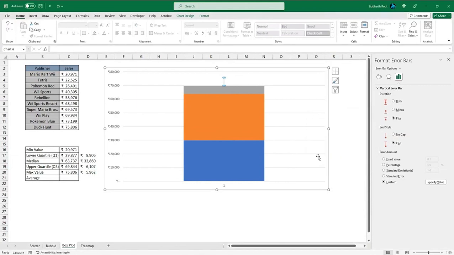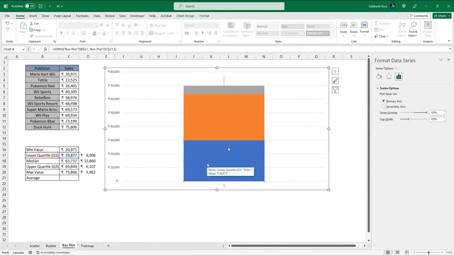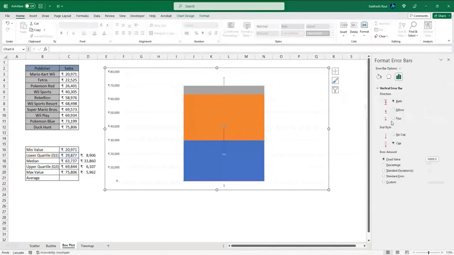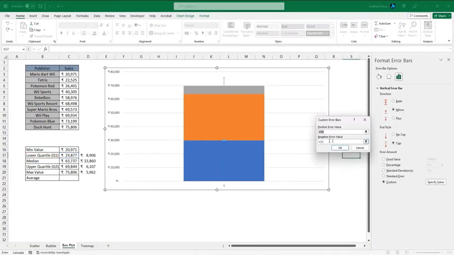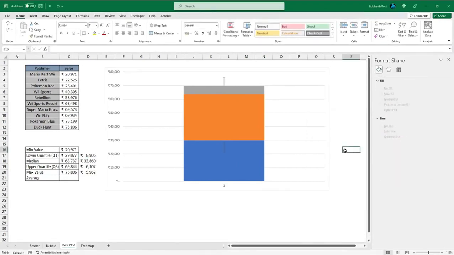Similarly, you'll select the last square, okay, and add error bar again using more options. This time, instead of plus, you'll select minus, and in the custom value, you will select for the negative error value, not for the positive. Do not put it here, otherwise you'll not get the right value. Select this area and select 8906 and click on OK. Okay, so this is done.